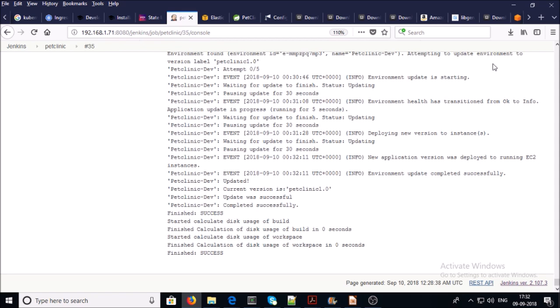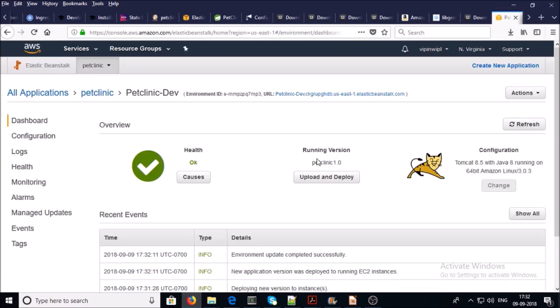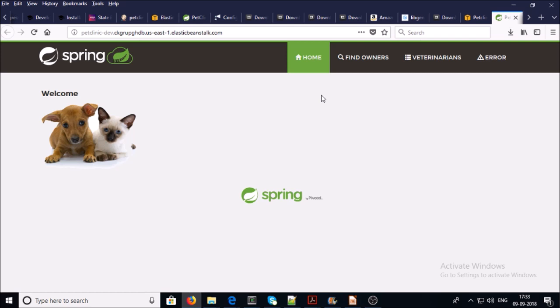Let's go ahead and verify in the Elastic Beanstalk console. Now you can see here running version Pet Clinic 1.0. Let's go ahead and try to access the application in the browser. Great guys, you did a good job here. If you remember, in the starting, Tomcat was serving a sample application. Now it is serving a real application which we deployed with Jenkins.